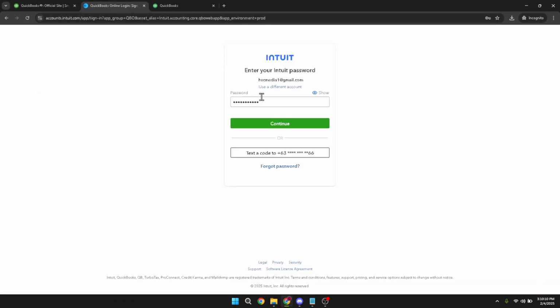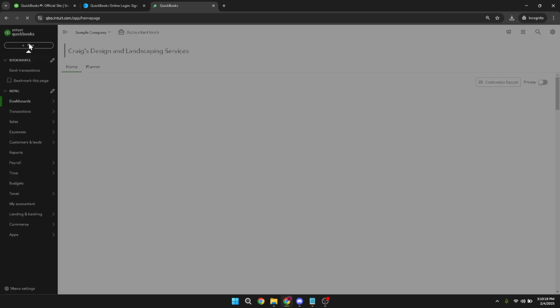Once you've successfully logged in, direct your attention to the top left corner of the screen. Here, you'll see a button labeled New. This is where you'll initiate the process of creating a transaction. Give that button a click and you'll be prompted to choose the type of transaction you want to complete. For our purposes today, we'll be selecting invoice.